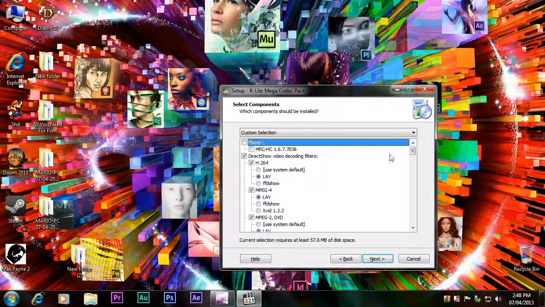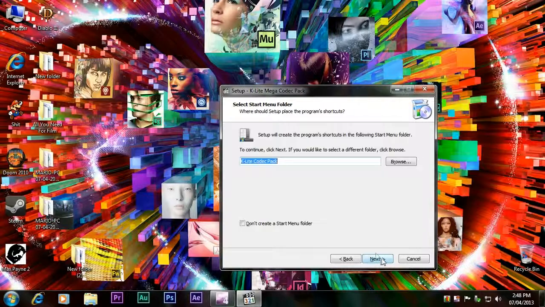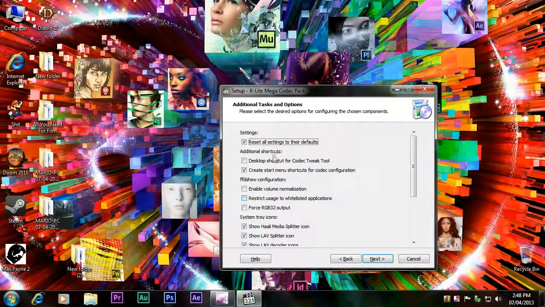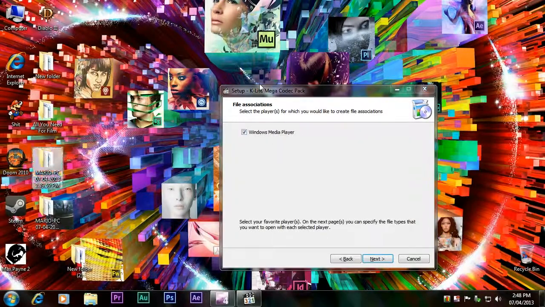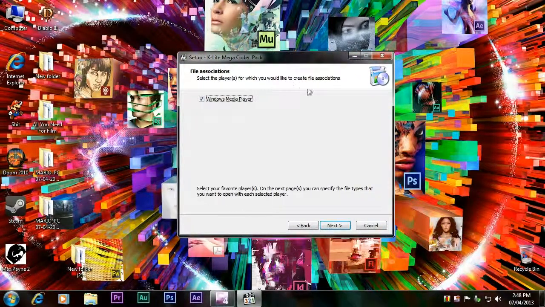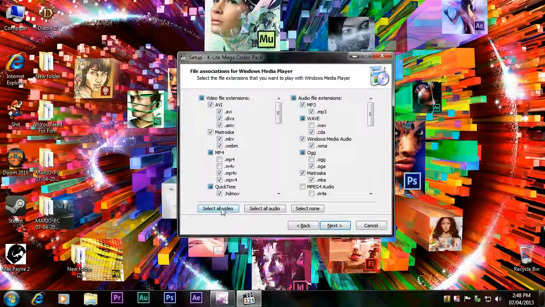So if that's not right at the top, don't worry about it. Just look through the list and you'll find something that says player. Just uncheck it. Just click next. Next. This is okay. Click next. This is okay. Here it's going to ask you what to create file associations for. And yeah, just check Windows Media Player, or if there's any other players here, check all of them. Here say select all video, select all audio. And that's basically what it's going to select file extensions for that you'll be able to play with the media players you selected in the previous list.